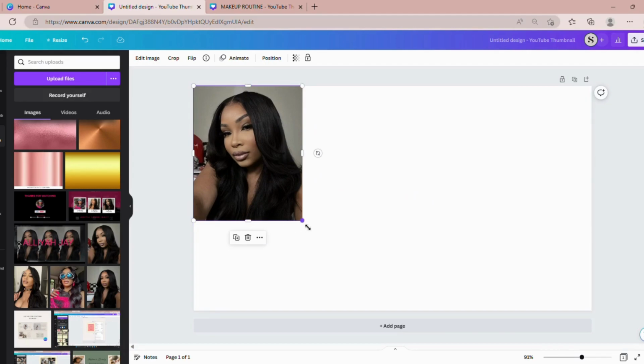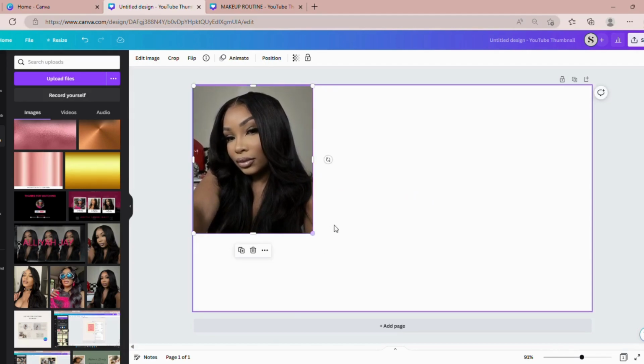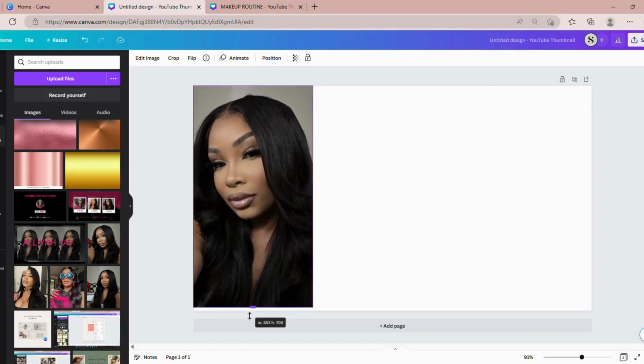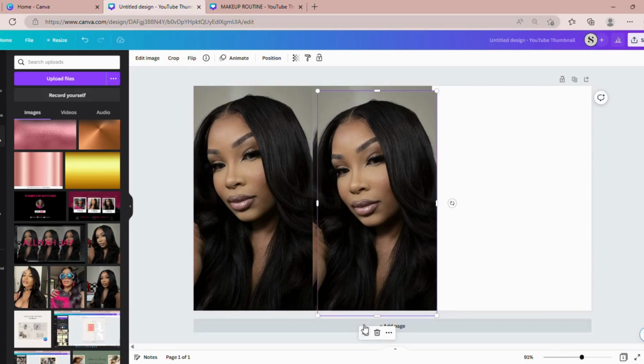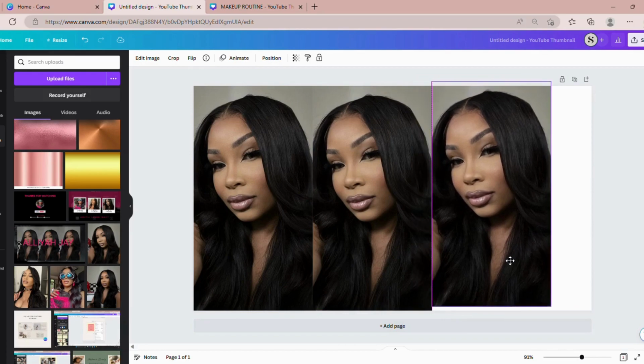So I am going to make this a little bit bigger because I want 3 of the same photos to fit across. And I'm just going to drag that down until it fits the length of the screen. And I'm just going to press duplicate. And we're going to make sure there's no white line. Okay, that's pretty seamless. And I'm going to duplicate it again until I get a third one.